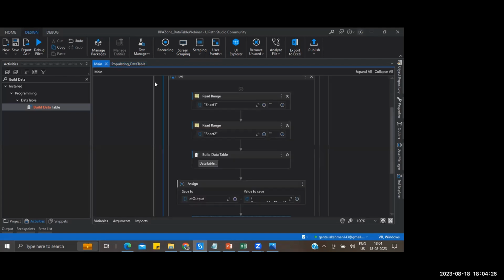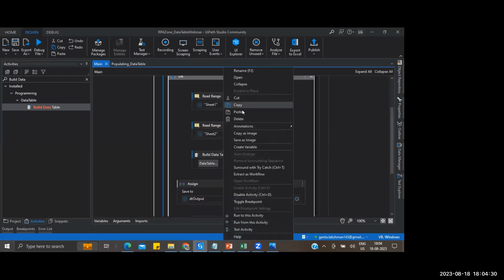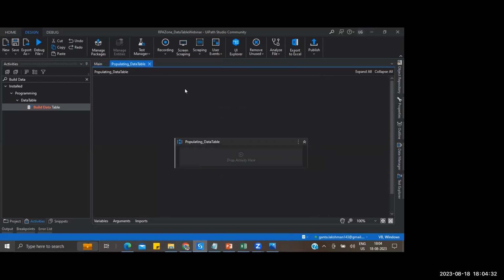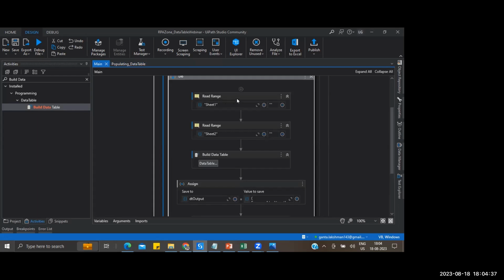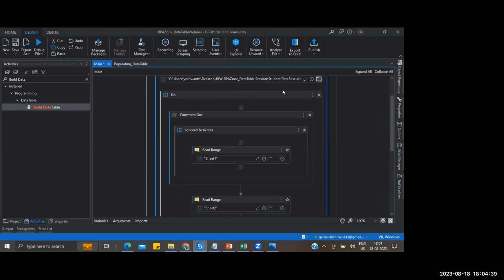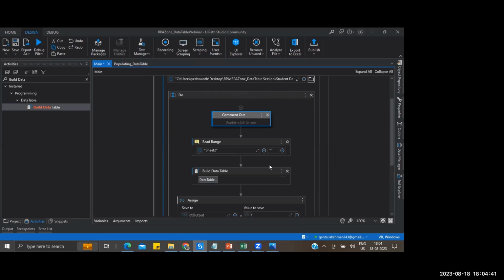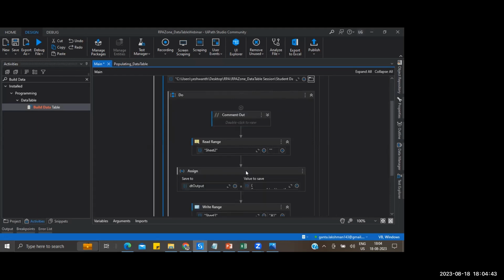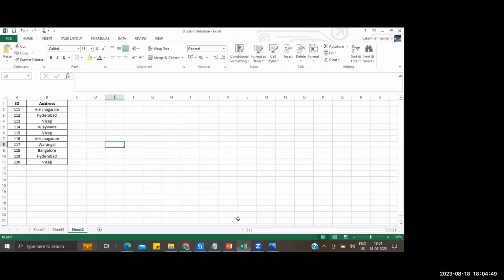I want to read only data, right? So I'm just copying this one into the new sheet. Else I can remove it. I'm commenting out this first activity. This build data table and all is not required. So just first from the read range activity, I'm reading the data. I'm reading the entire sheet 2.